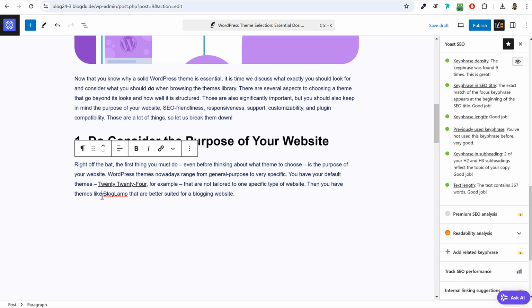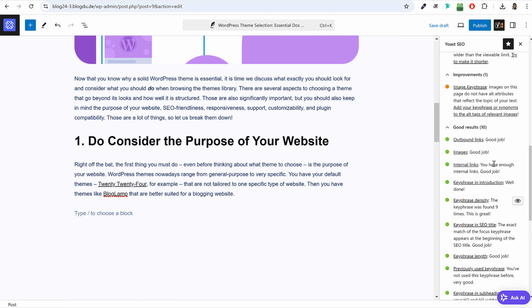Because I'm talking about the Blog Lamp theme, and I already have an article on this theme, I can link it as an internal link. So I can select this text, paste in the link, and click on submit. Simple thing: if the link is outside your website, that is external. If the link is inside your website, that is an internal link. Again, you will see this will also be tick marked as internal link. You have enough internal links.